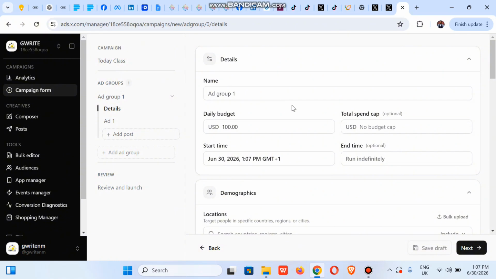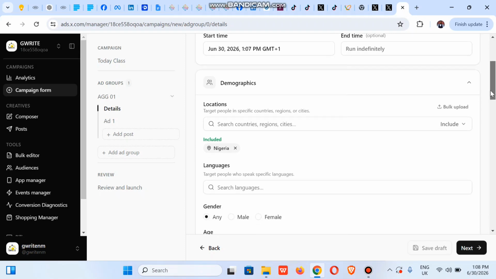All right, so you're going to determine your budget. First you give the ad group a name, you could call it any name, AGG01. Determine your budget. You could do $50, $30, $20, $35, or you might want to start with a small amount. Since this is traffic, you could do $5 or $10. Then you scale up over time. You can set your start time and end time. You could also set up a total spend cap, but that is optional. We don't need that for now.